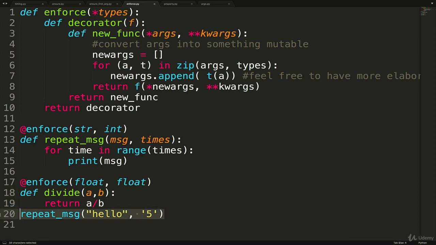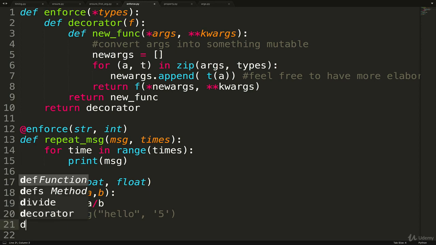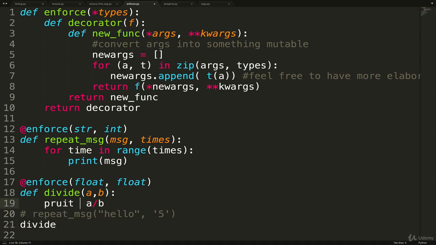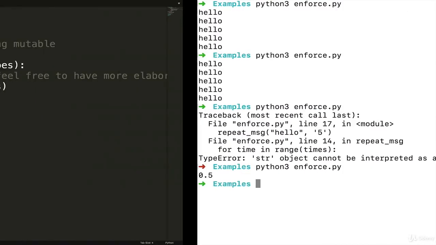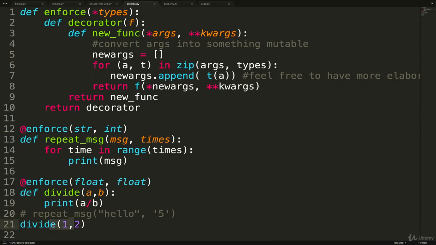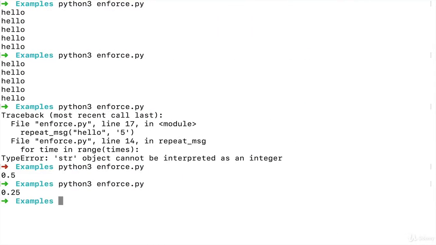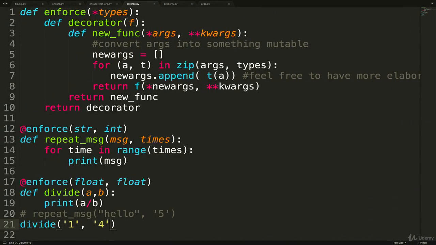Now if I tried to call divide, let me print a divided by b so it's clearer. Like this, we could divide, and if we just test it out, 1 and 2 should work. And it does. Those are both ints, by the way, and we're forcing them to be floats, and that works fine. But if I do 1, 4, both strings, still works. We get a float. So it converts them to floats. Okay, so hopefully you think that's kind of cool. If not, well, I guess it is not that cool.